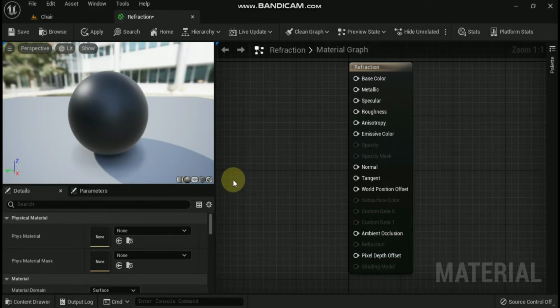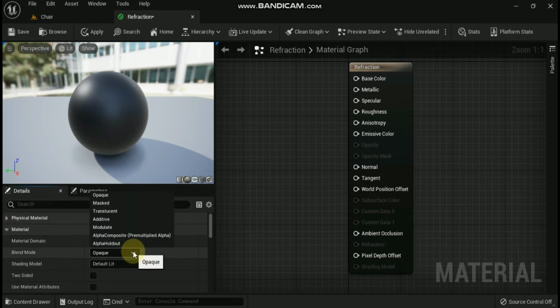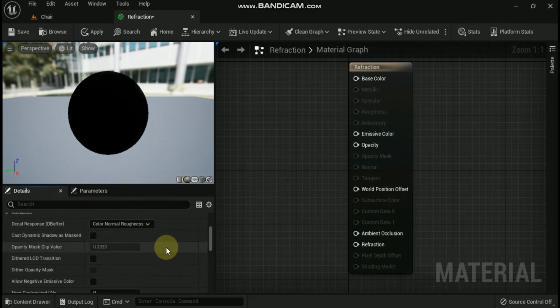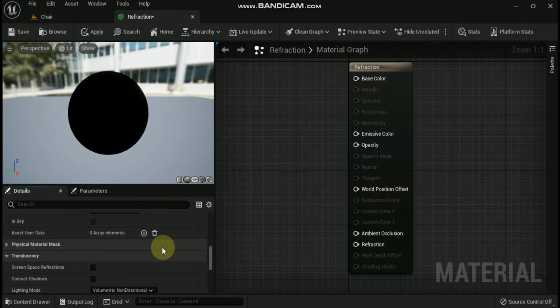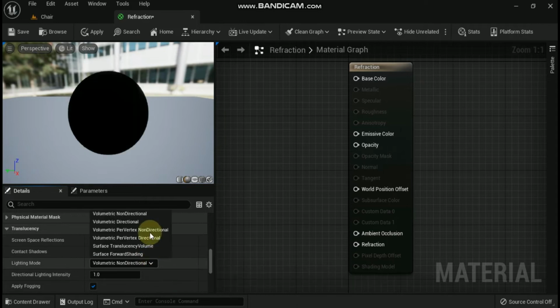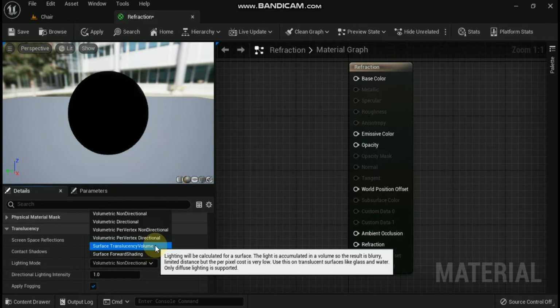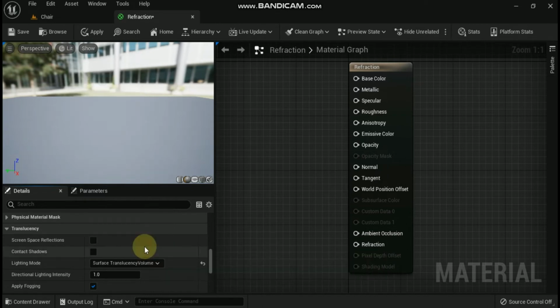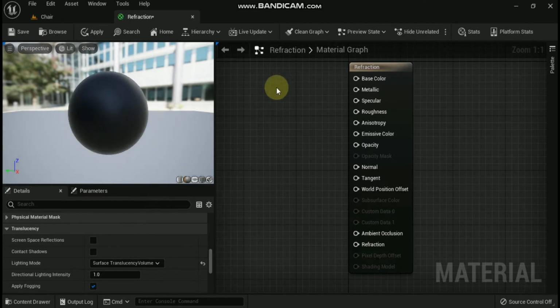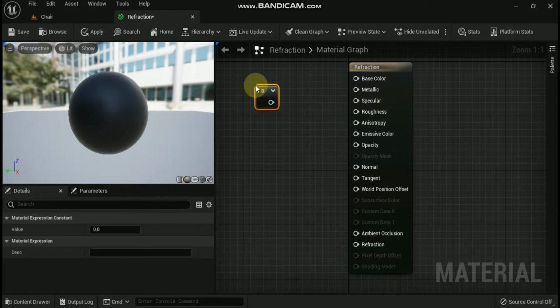Now let's use refraction in materials. We have a material made, named refraction material. In the Details panel, change the blend mode from opaque to translucent. Expand the translucency section and change the lighting model from volumetric non-directional to surface translucency volume. Changing these settings will enable the refraction pin on the main material node. When completed, your details panel properties should look like this.